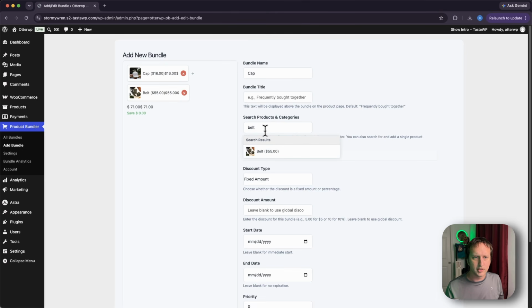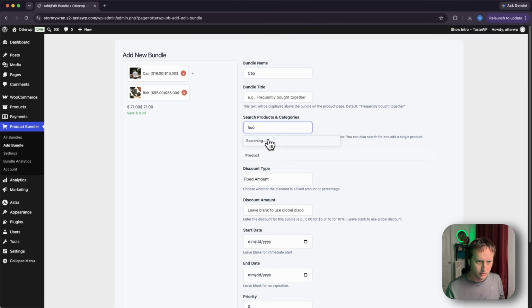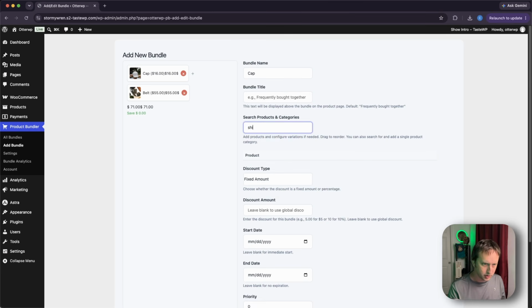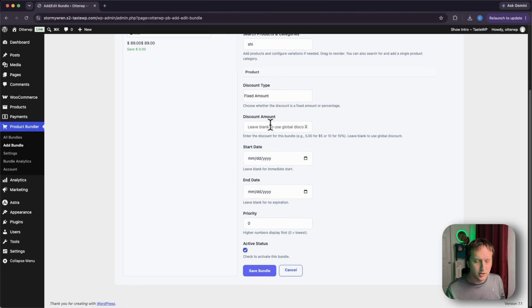Again, you can do categories in this as well. So say the hoodie category. All that category would have, oh, sorry, that's the regular hoodie. I do the hoodie category. Hoodie category right there. And that will have these 3 items for any hoodie that you would like. But we'll just do a shirt. T-shirt. Now you could set a discount amount, a start and end date, priority. We're going to hit save.